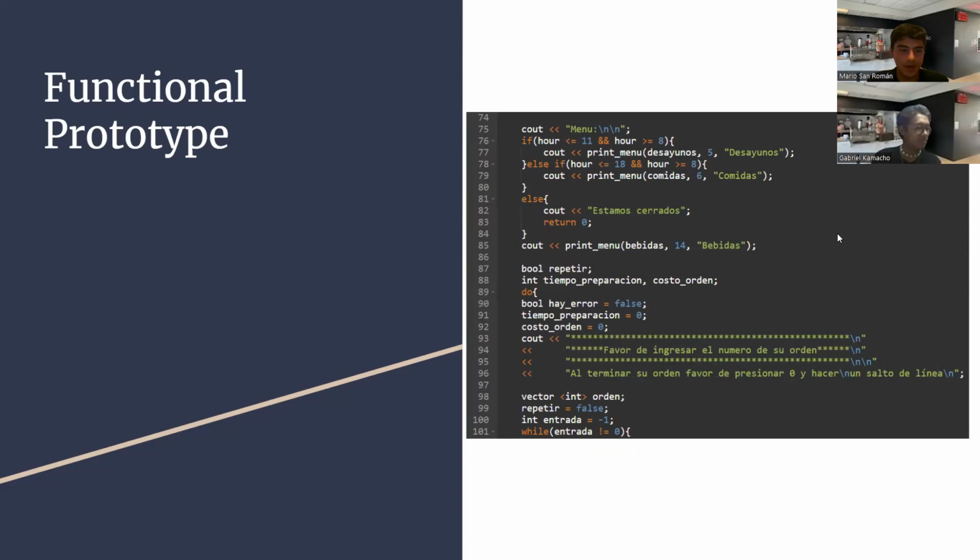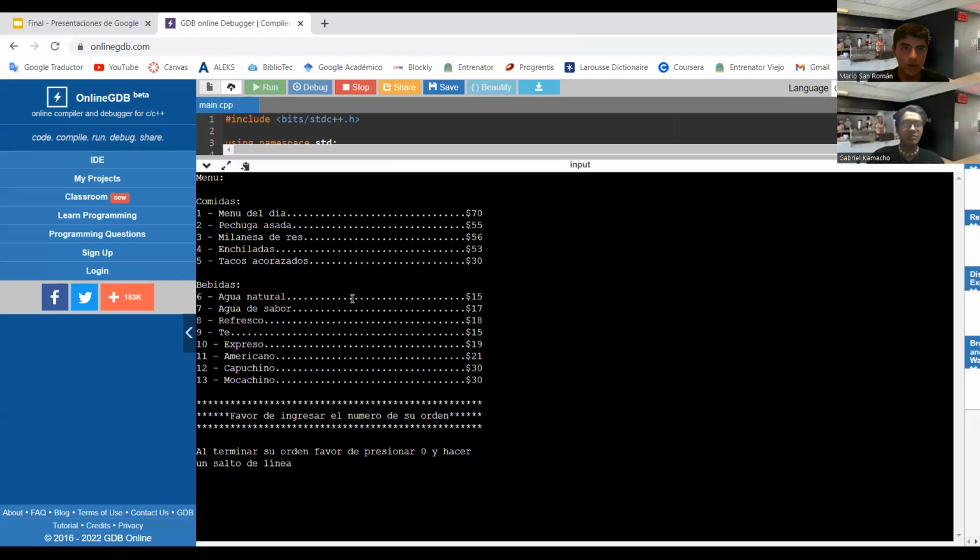So this is a snippet of the code. Now we will show you the functional prototype. Here I've already run it, and we can see the menu right now. It's for the food, but it could be for breakfast or say it's closed, depending on the time. Here we can order, for example, if we want enchiladas, it's number 4. And if we want tea, we just write 0, which means we've ended our order, and we press enter.